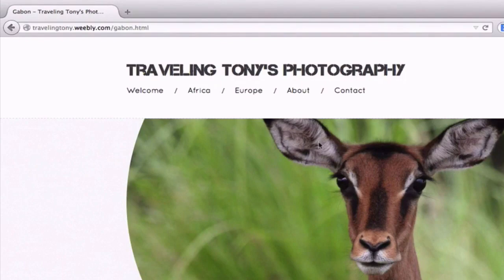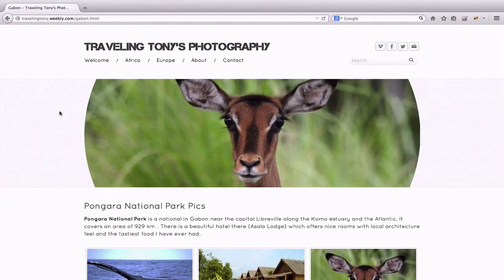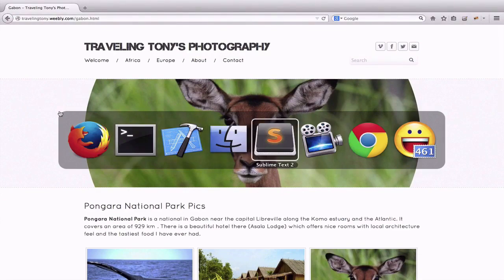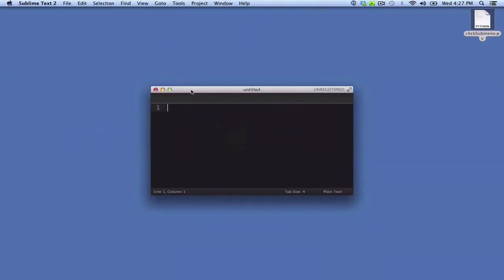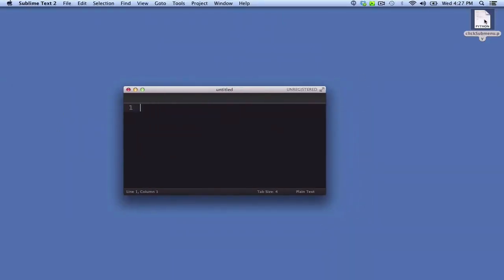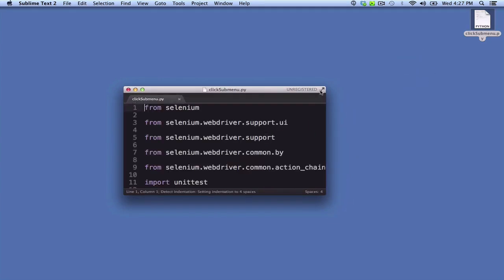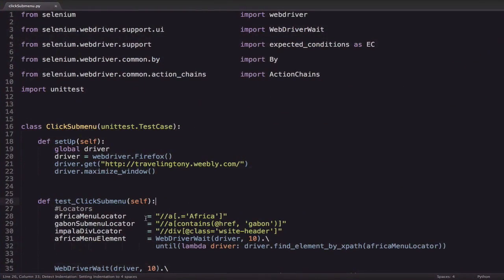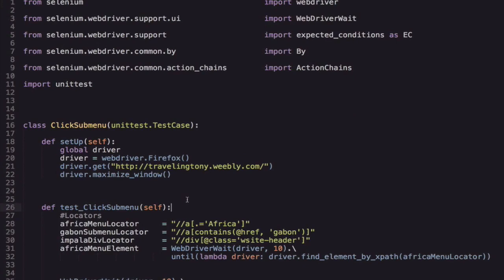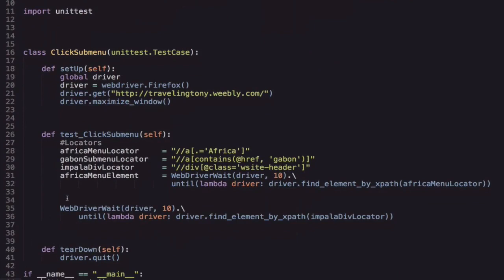And we will see that beautiful Impala picture there. Let's see how to do this using action chains. Let's go to Sublime Text and drag and drop click_submenu.py into Sublime Text. Now the first thing we should do before using action chains is import the action chains module, which is what I'm doing here. And then we have to define the action chains object.